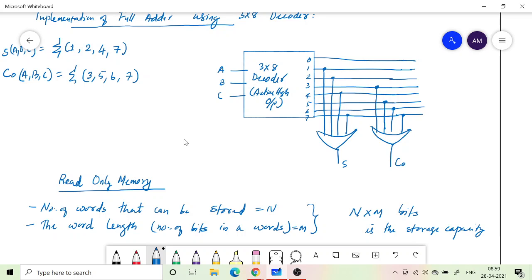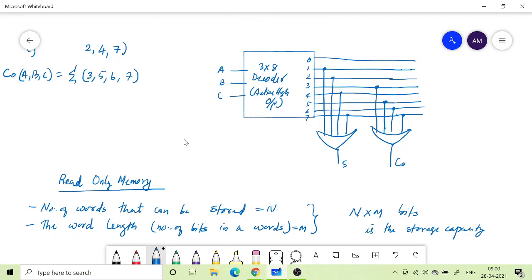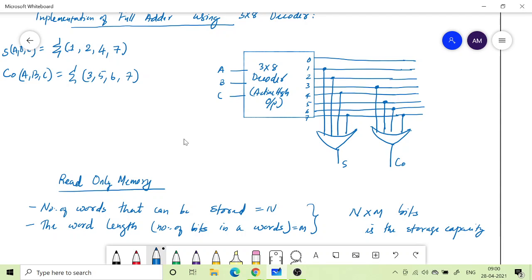So the first output line will become 1 and all the rest will be 0, and therefore S is going to be 0, because all other output lines from 1 to 7 are going to have 0 there, and therefore all inputs to the OR gate are 0, so S is equal to 0. Similarly, C out will also be 0. So it means that we are storing 0 0 at the location corresponding to the address ABC equal to 0 0 0.